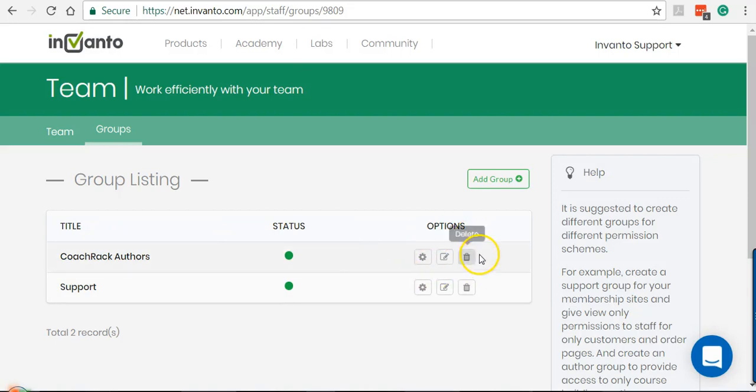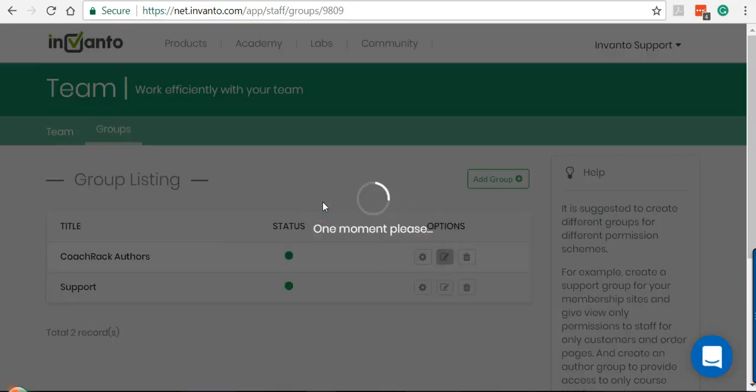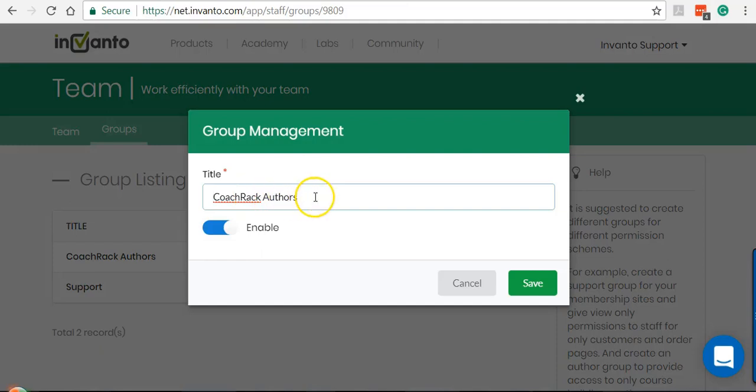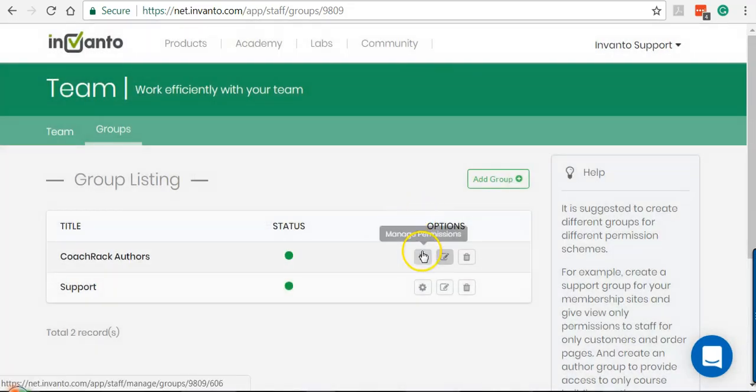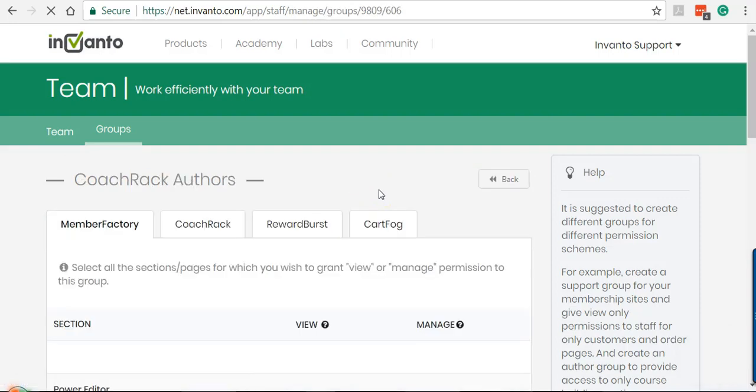So you also have three options here. One is to delete this group, second is to edit the group name or to disable the group. Click on edit. This is the screen that you get. You can edit the group name or you can disable the group as well from here. Now the third option is manage permissions. So let's see what it has in store for us.